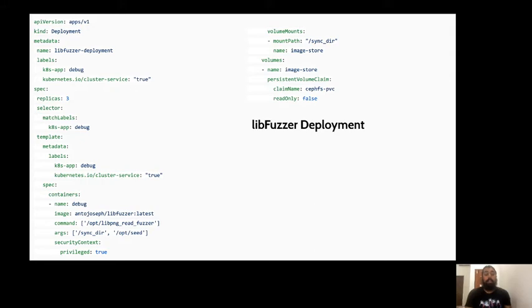The next line is the command line. Command. So that is basically the path to your fuzzer, because we start this as a container. The container needs to know what program it will execute. So that is basically what it is. And arguments basically means the arguments to the fuzzer.